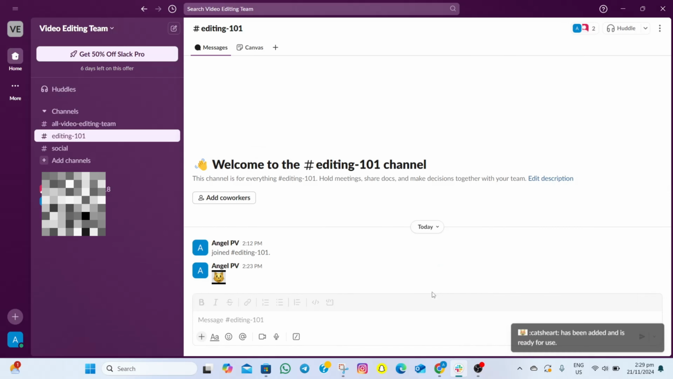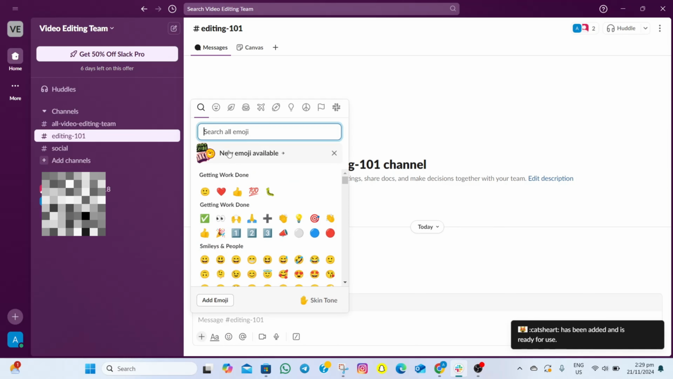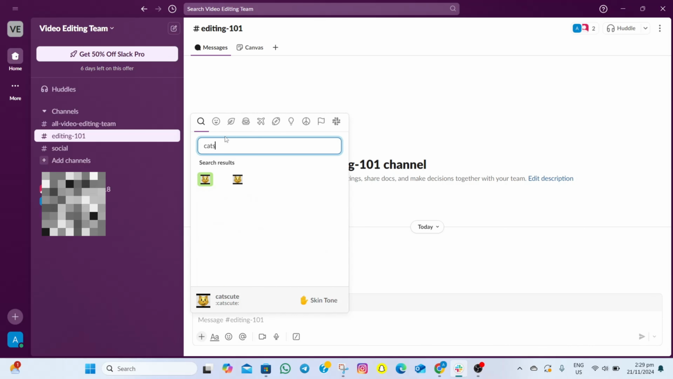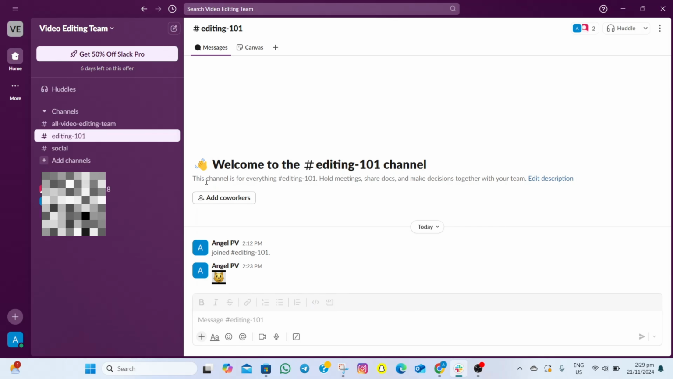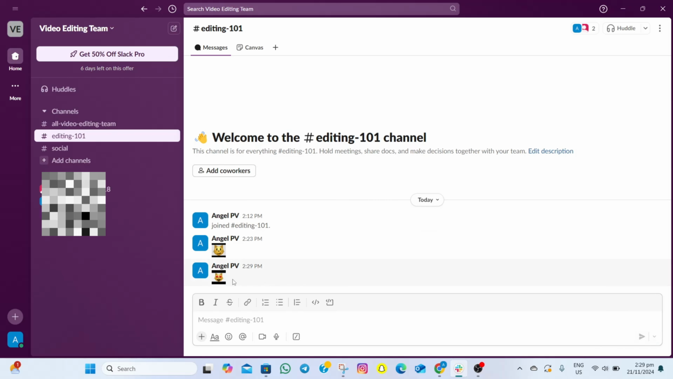So if you want to use the custom emoji that we just added, all we need to do is to tap on this emoji icon, go to the search bar, and then simply type here the name of the emoji. After that, select your emoji, and then in here, as you can see, it is automatically added. All we need to do is to tap on this arrow icon to send the emoji. So that's how easy we can create or add custom emojis in Slack.